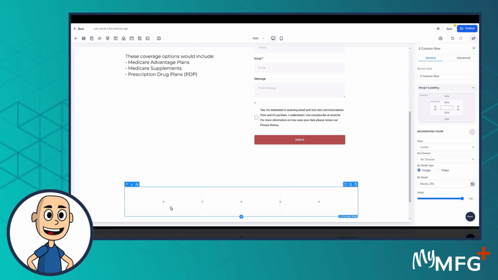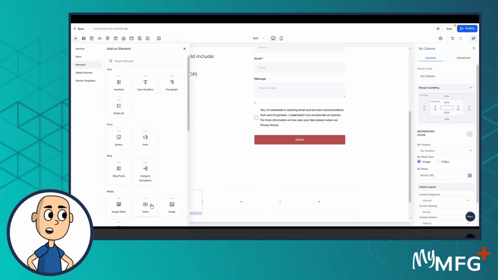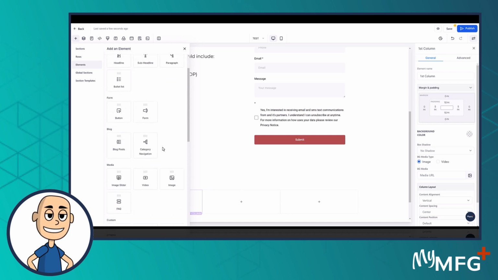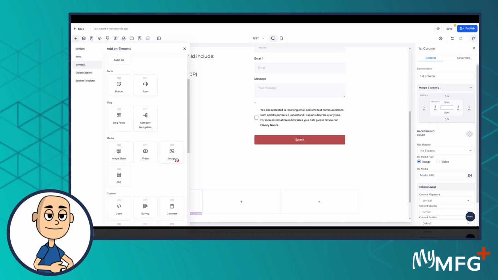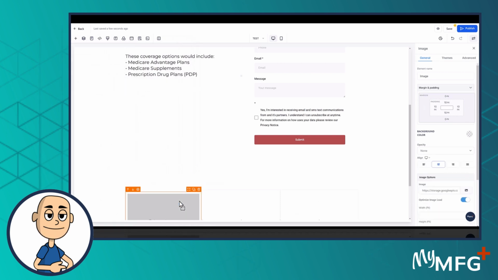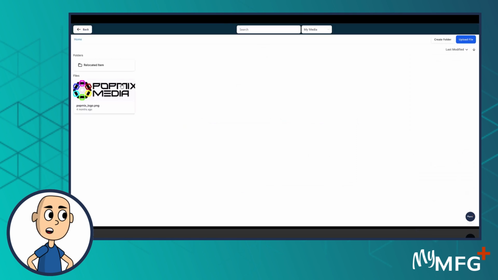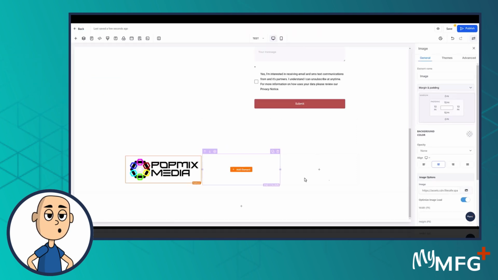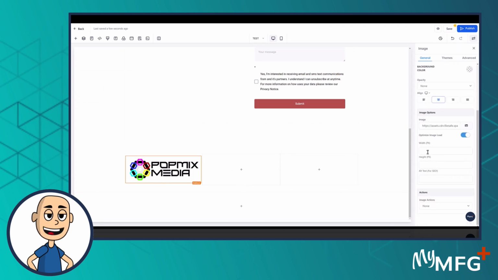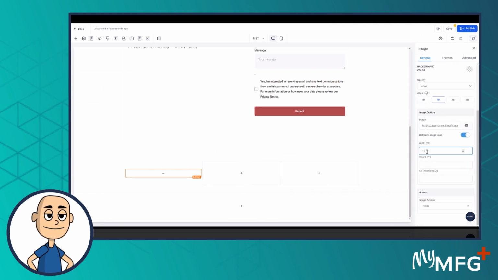In the first column, we're going to add an element of an image. And where's my images? Here's my image. Click, drag, and drop it over. That's going to be my logo again. So go out, select my logo, double click it, and there's my logo. It's way too big, so change the size again. I'm going to change this to 100. Typically, footer logos are a little bit smaller than header logos.